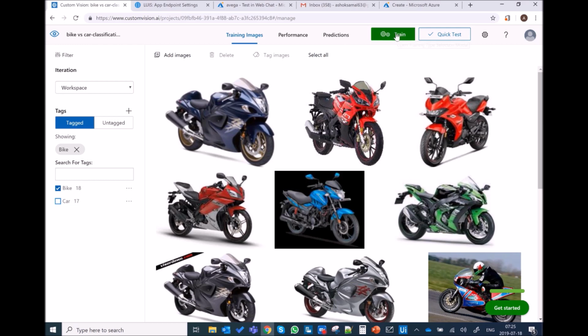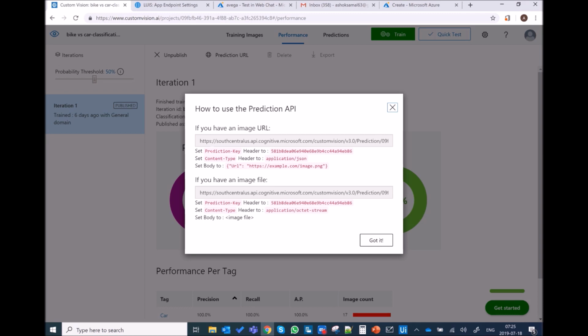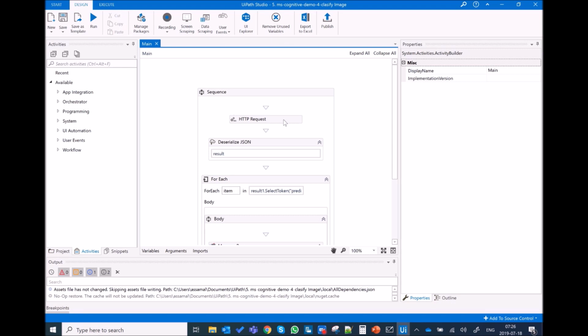And then once you get it, just train it and go to the performance section and click on publish here, and you get a prediction URL. So once you get the prediction URL, there are two things you can do. Either you just send a URL of the picture, or you can upload your image that you want to predict whether it is a bike or a car, right? So what you get is a URL and a prediction key and just the content type, right? And the URL one ends with URL and the image one ends with image, right? So once you have it, let's straight jump to UiPath and see what we have done here.